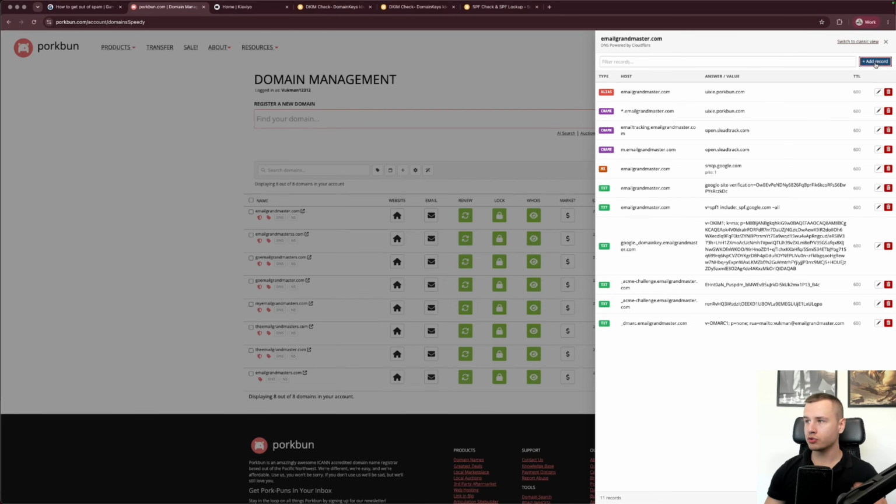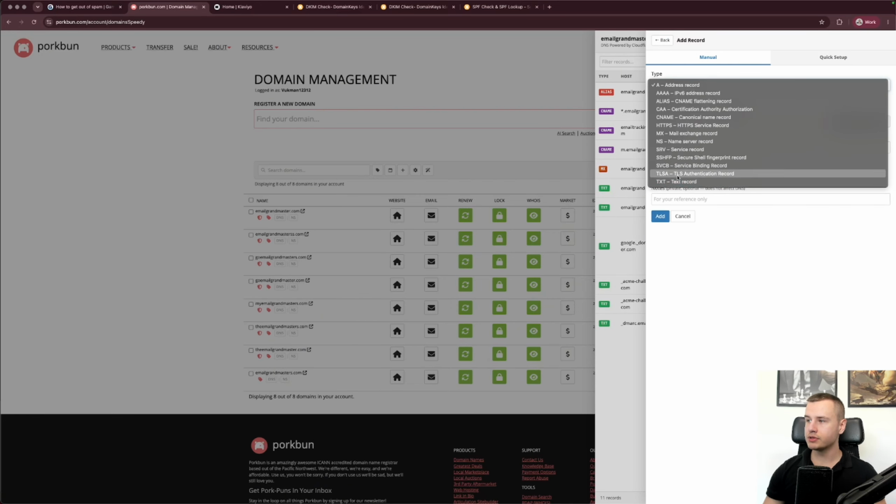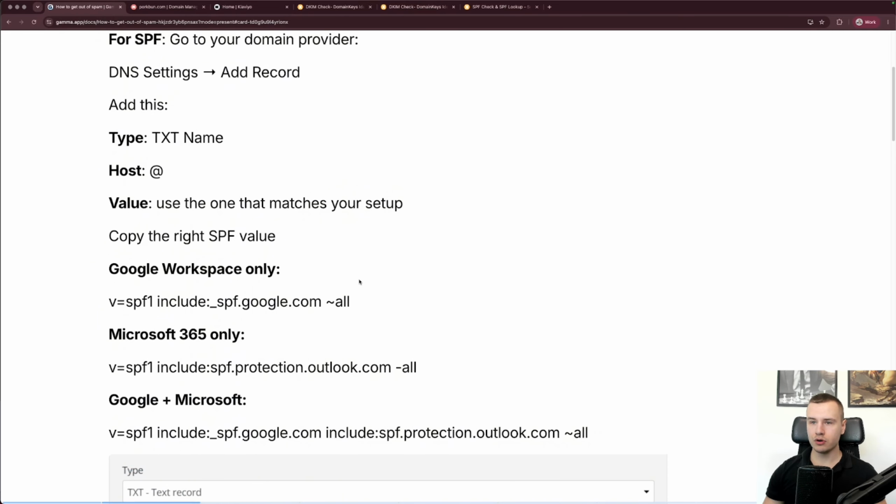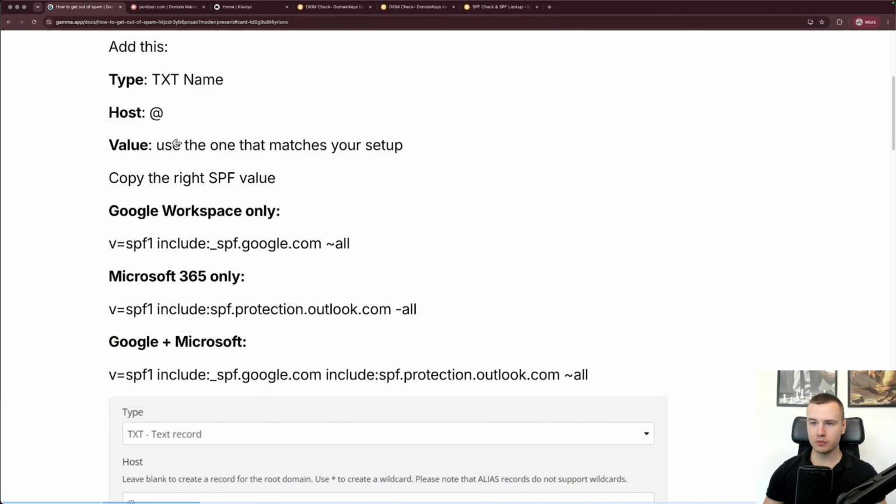Here you have the option to add a record. For the type, you select TXT, so a text record. For host, you can either leave it blank or just put @. And for the value or answer, for SPF, you just copy this one, which one matches your setup.